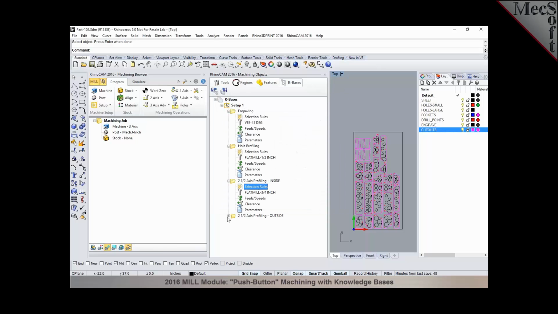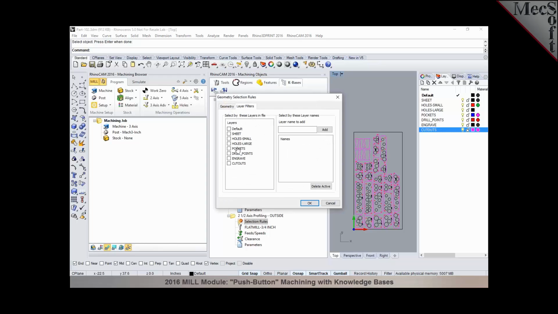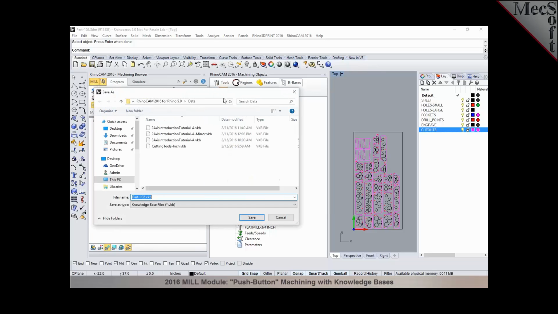Next, for the last operation in here, I'm going to edit the selection rules, and I'm going to use a layer filter and say pick all geometries on a layer called cutouts. And I'm going to pick OK in here. Now you can see that all of these selection rules have been set for these operations. Now I'm going to save this to a knowledge base again, and I'm going to specify the folder where I'm going to be saving it. I'm going to call this part number 102. I'll call it with rules.